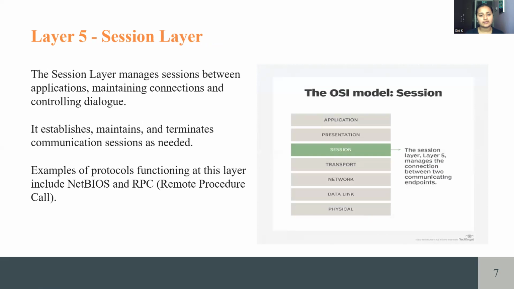Layer 5, session layer. The session layer manages sessions between applications, maintaining connections and controlling dialogue. It establishes, maintains, and terminates communication sessions as needed. Examples of protocols functioning at this layer include NetBIOS and RPC, that is remote procedure call. The session layer, layer 5, manages the connection between two communicating endpoints. This is about layer 5, the session layer.